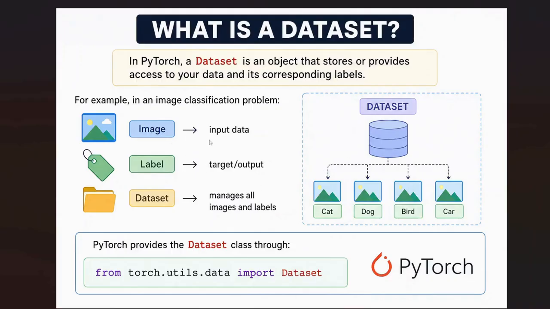So image will be your input data. Labels mean your target or your output, and the dataset manages all images and labels. This dataset is managing these images of cat, dog, bird, and car, right? So PyTorch provides the Dataset class through this line of code. You need to go to torch.utils.data, and you need to import your Dataset.